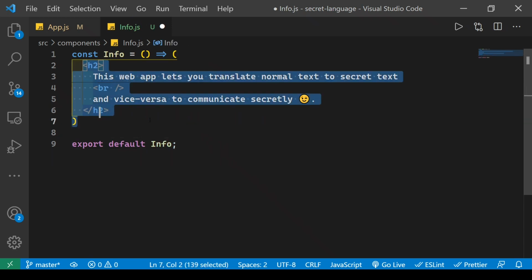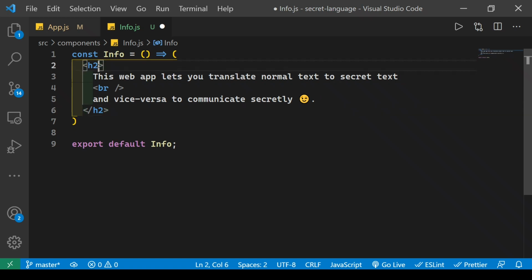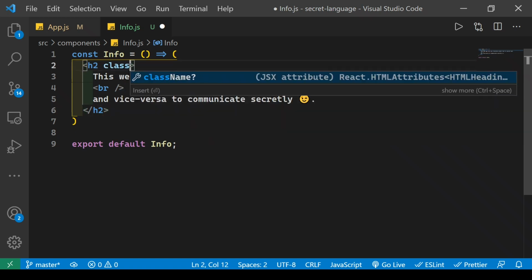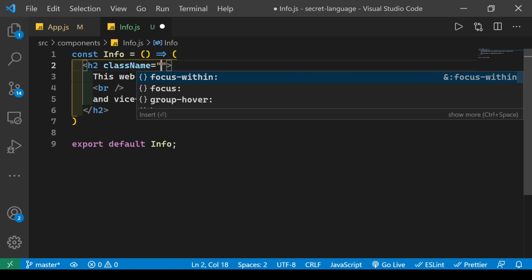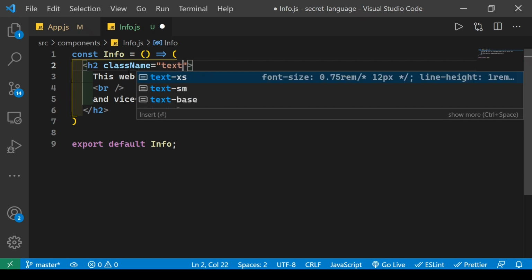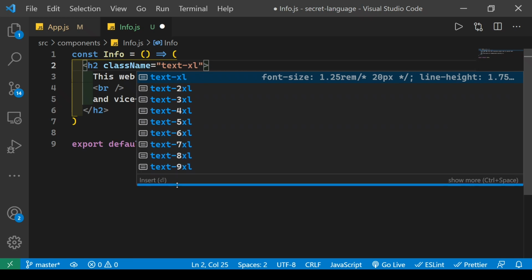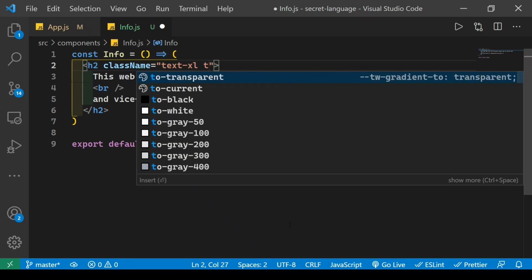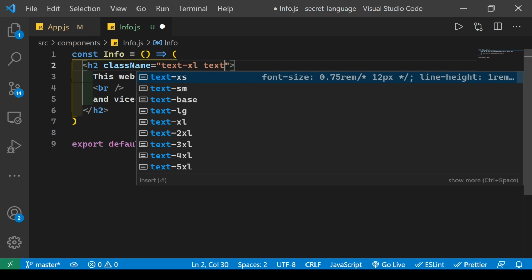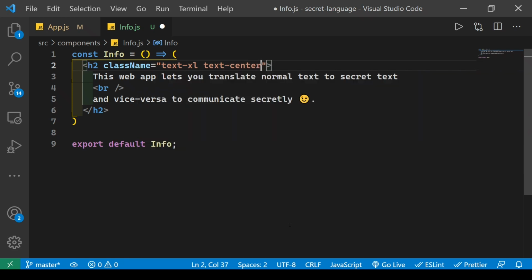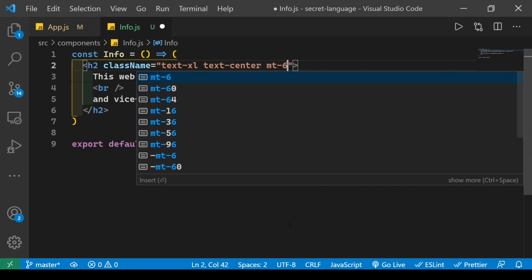Now we also need to style this, right? So what do we need to do in the case of styling? We can just add some classes. The first thing will be text-xl, so the text will be large. Then we'll say text-center, and then mt-6, which means margin top 6. Okay, so 6 is just a figure in Tailwind.